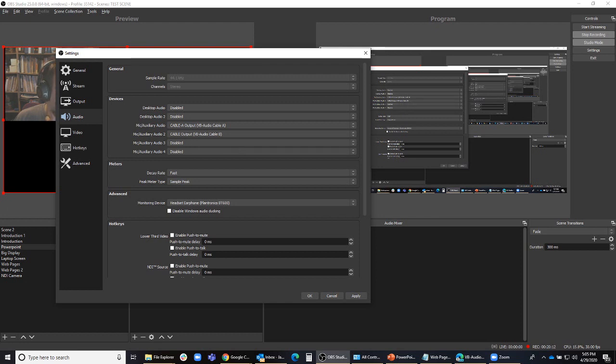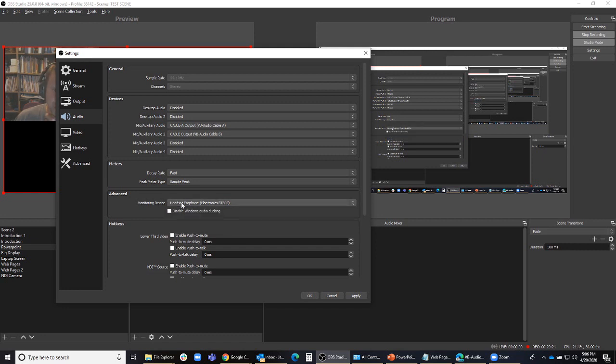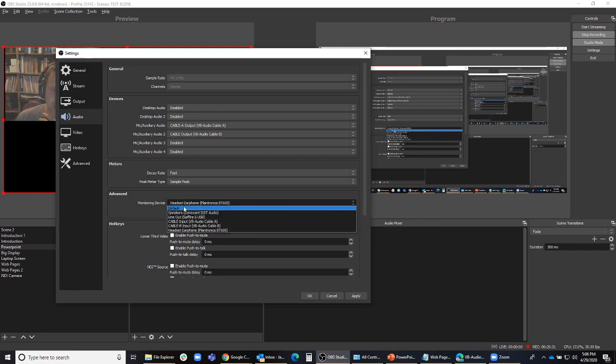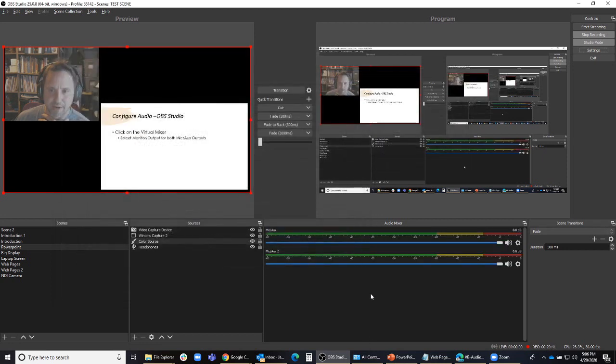All right, and then also on this page, we're going to go over to this advanced section here where it says monitoring device. Now, I have headset earphones set. I would highly suggest that you also use a headset to avoid any feedback or anything like that in the room. So, if you have to use a speaker, keep it at a low volume. Otherwise, try to use a headset. That's the safest way to go. So we're going to just reselect that, hit apply, and hit OK.